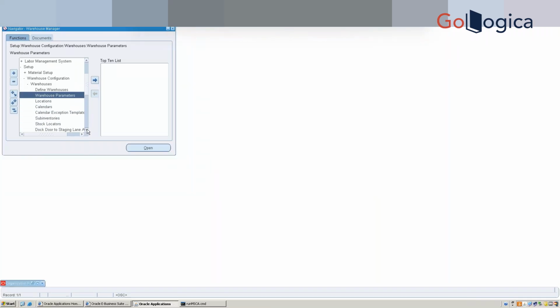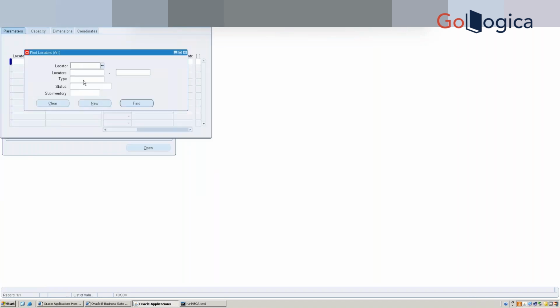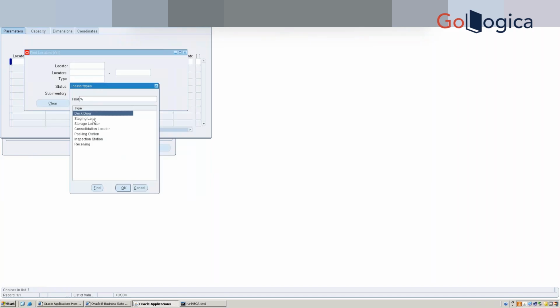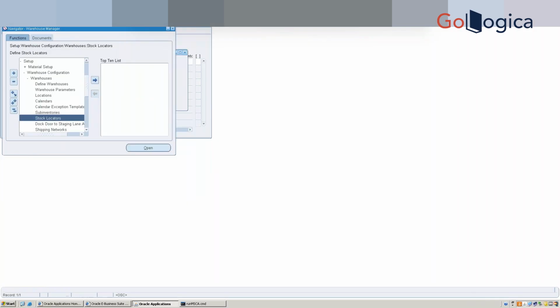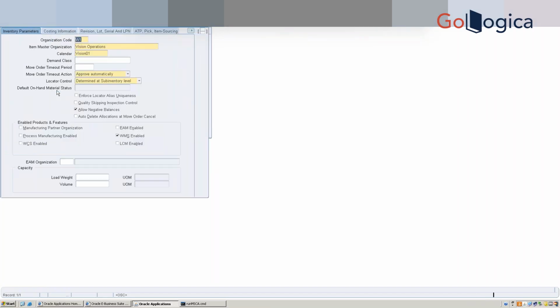One second. Give me a second. Here, please. Okay, this is the type. Okay, staging lane. Let me go back to consolidation locators. One second. Let me understand this for a second. What did I close that for? Okay, give me a second, Sumir. I am just... sure, sure.